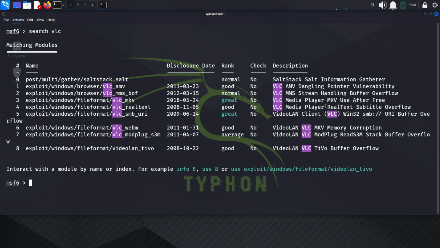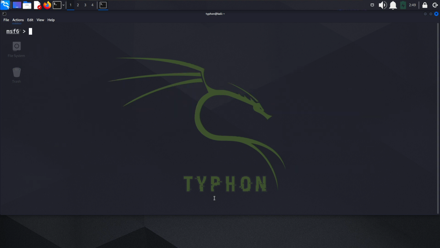And the search command is not a one-time use tool. It's designed to support iterative research, and you can refine your searches, experiment with different keywords, and gradually build a more in-depth understanding of your target's vulnerabilities and corresponding exploit models.